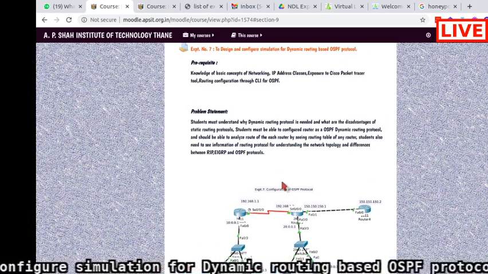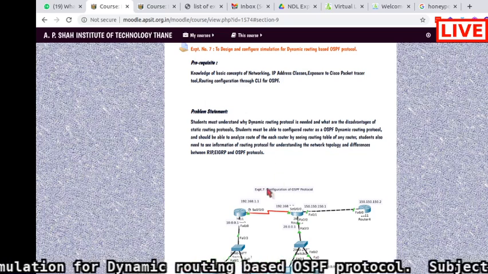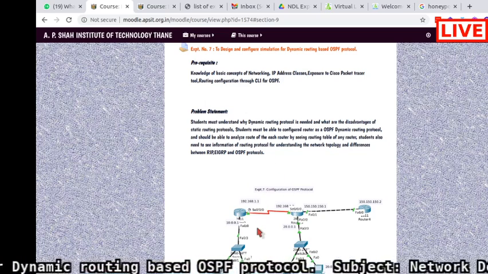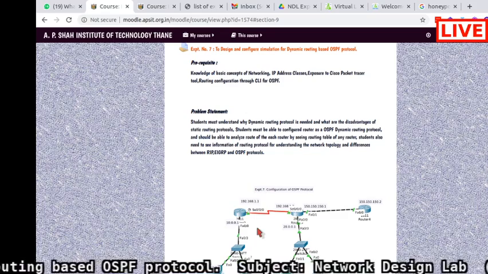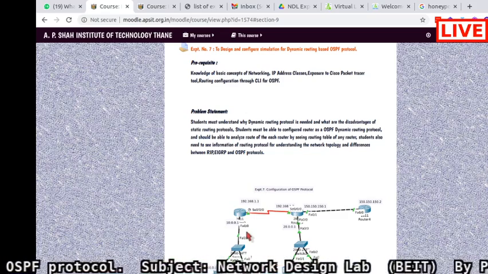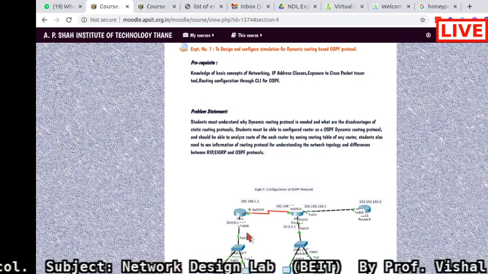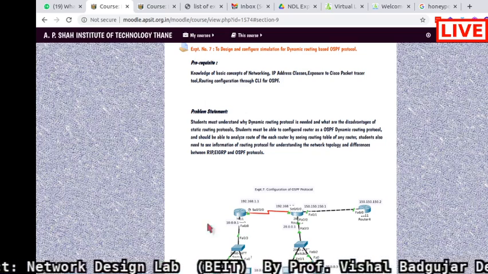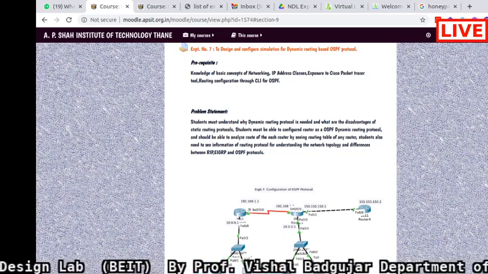Now we will move towards the lab manual of this experiment, and then we will do some hands-on with respect to the OSPF dynamic routing protocol. So let's go with the lab manual for this experiment.